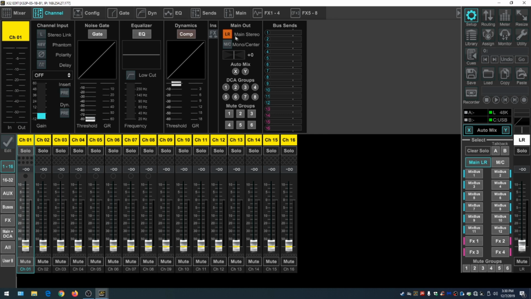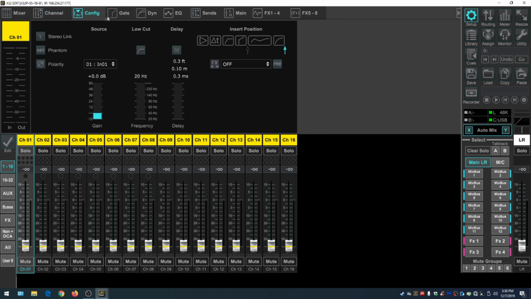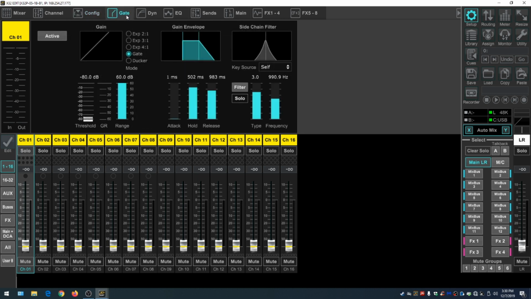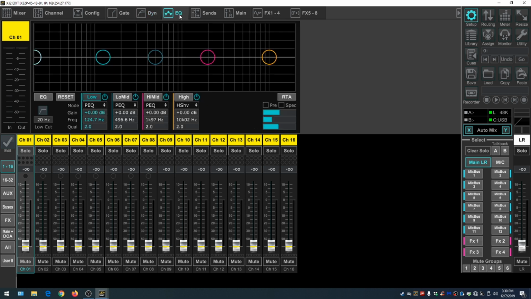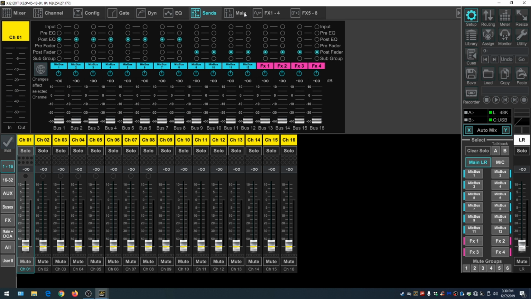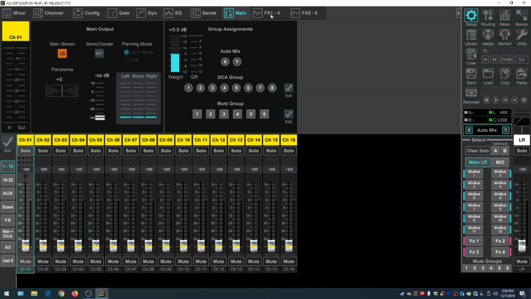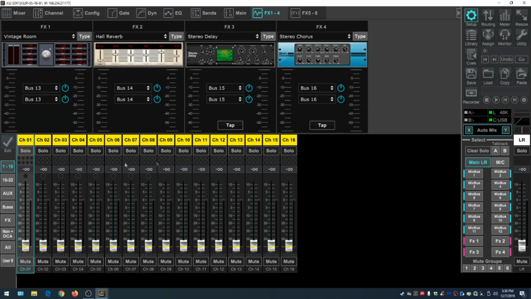If you want, you can click on config, and you can see your phantom power and that kind of thing. Here's your noise gate. Dynamics, this is your compressor. This is the EQ, and this is the sends. Here's the main outs. Okay, so here are your effects.